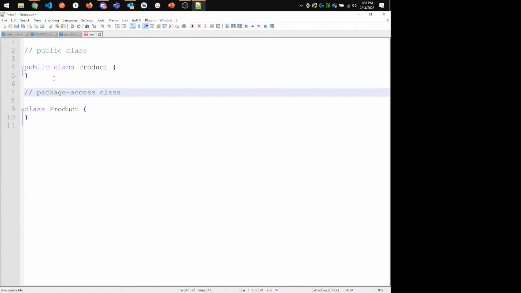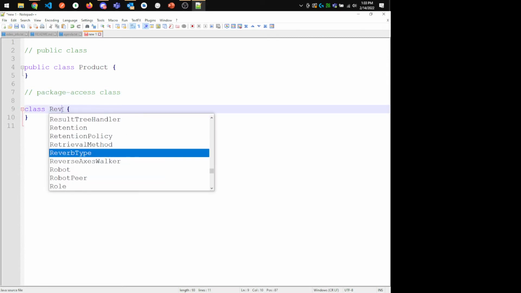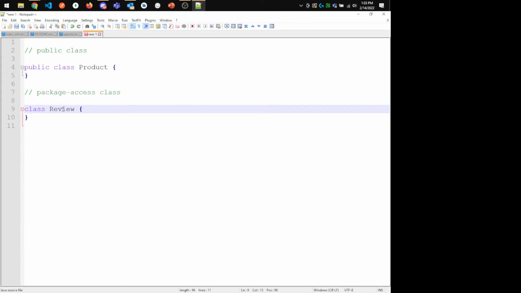Now, it turns out in Java, it is valid to put two classes in here. So I could do something like, here is the product that's public and the review that is package access. I could put those stacked on top of each other. You are allowed to have multiple classes in a single Java file. The rule is only one of those can be public. All the rest of those have to be package access. Don't do this. Forget that you can do that. The Java language does allow you to do it, but you never should.